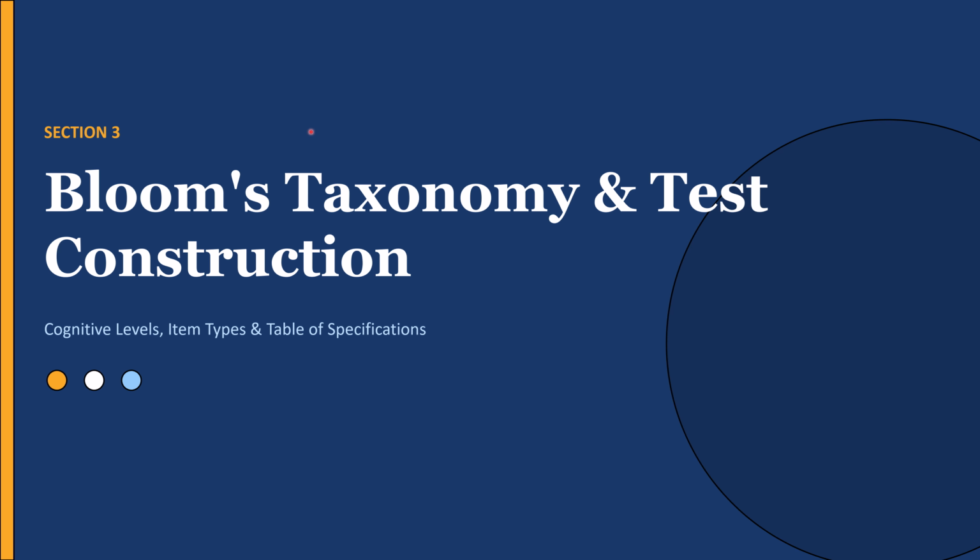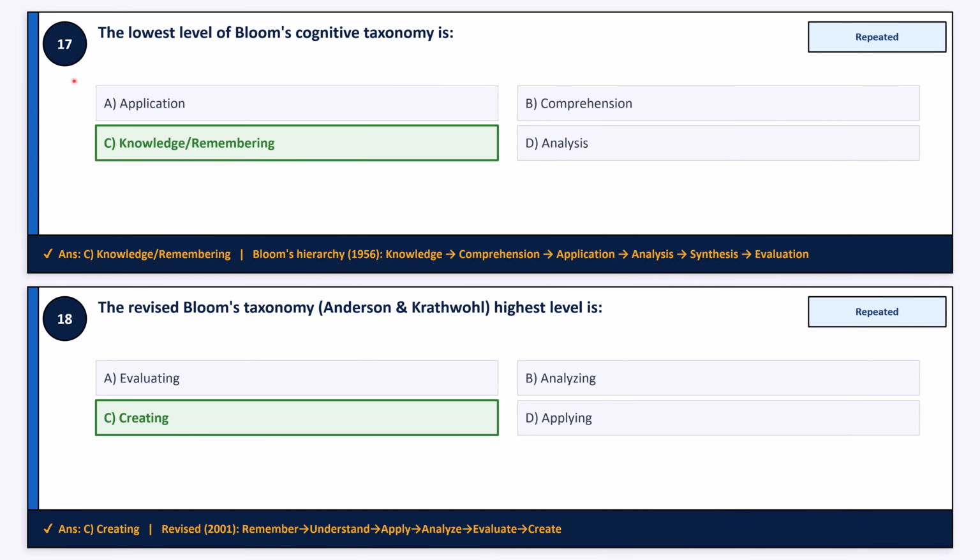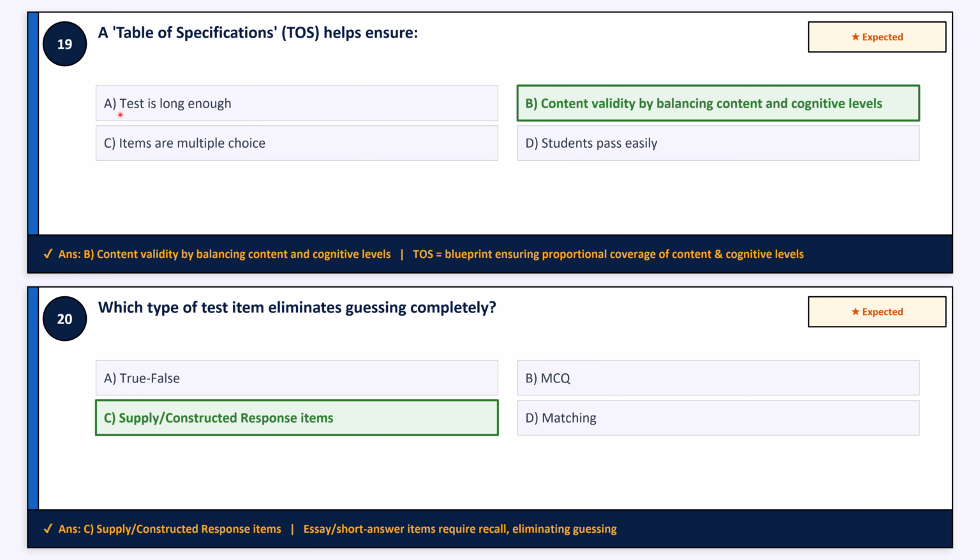Question 16. Construct validity refers to? Option B, the degree to which a test measures a theoretical construct. Expected question. Section 3 is Bloom's taxonomy and test construction: cognitive levels, item types, and table of specification. Question 17. The lowest level of Bloom's cognitive taxonomy is? Option C, knowledge, remembering. Repeated question.